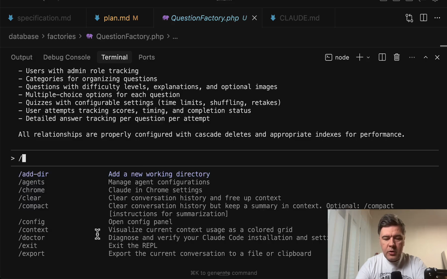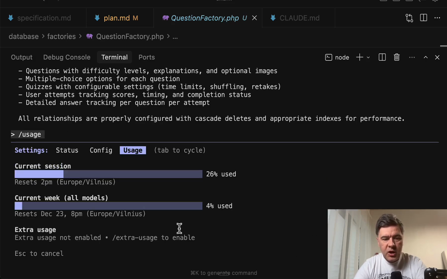Actually, out of curiosity, let's see the usage, how much it used. So 26% of my current session, which is just this prompt. I haven't done anything with Claude else this morning. So yeah, relatively heavy prompt, but now we have 8 or something database tables created.